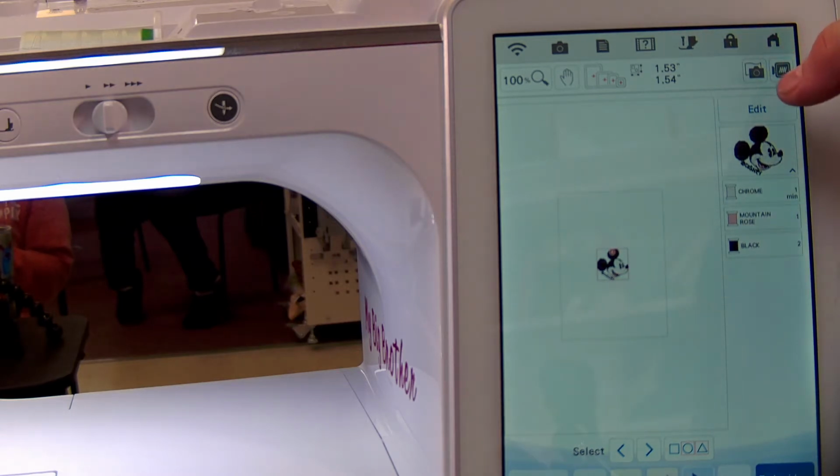Okay, let's say you wanted a bunch of Mickey Mouses, right? Now, on the Dream Machines, it's going to be in the first edit screen. Dream Machines have two edit screens. This feature is found under the first edit screen. So you go to edit.